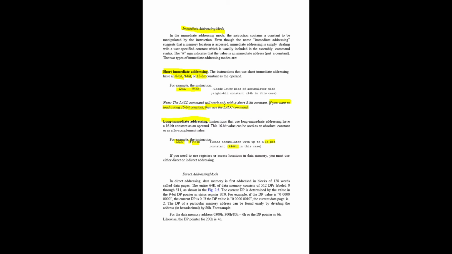If you are loading 8-bit, 9-bit, or 13-bit to the accumulator, it is short immediate addressing. If you are storing a 16-bit value to the accumulator, it is long immediate addressing. So immediate addressing is explained clearly. Then the next one is direct addressing mode. Direct addressing mode means one part of the address will be given in the instruction itself. That we will see with the example now.